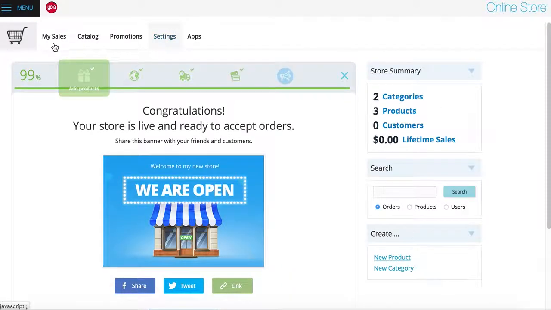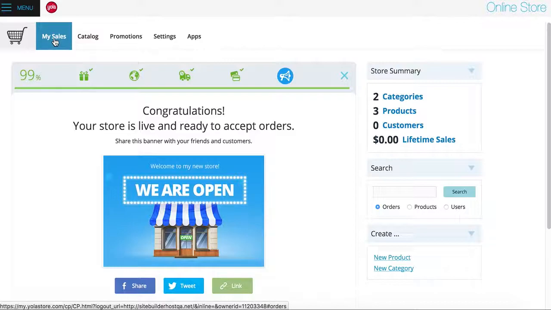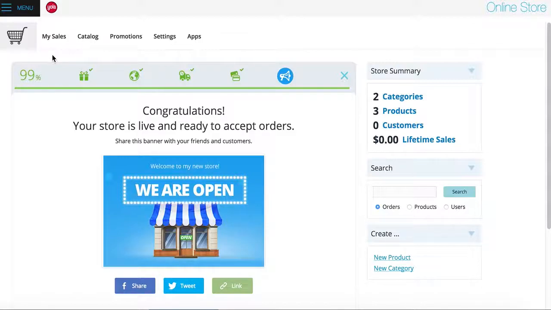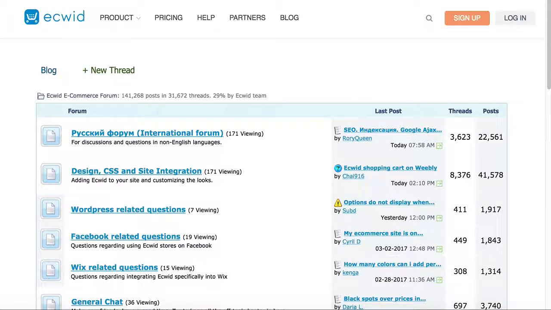and I'd like to speak about a few resource tools that have proven invaluable to the Yola support team. And these are the Equid Knowledge Base and the Equid Forum. And there's a very big difference between the two that's important to understand. Let's go to the Equid Forum.